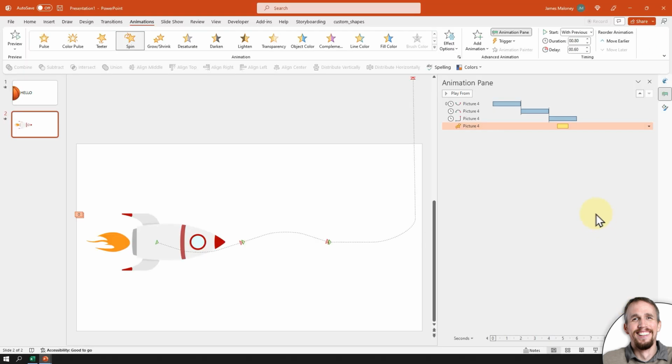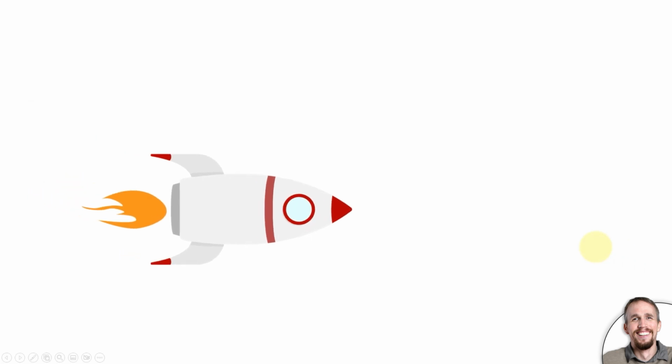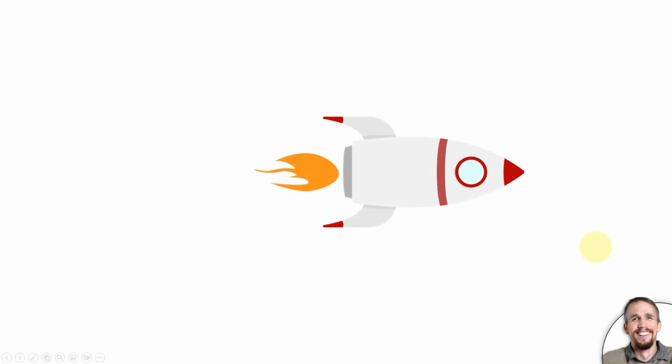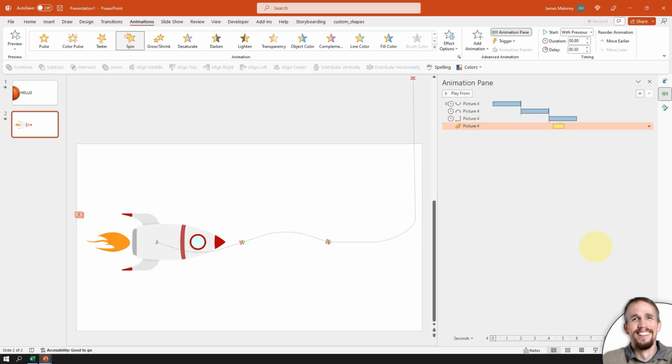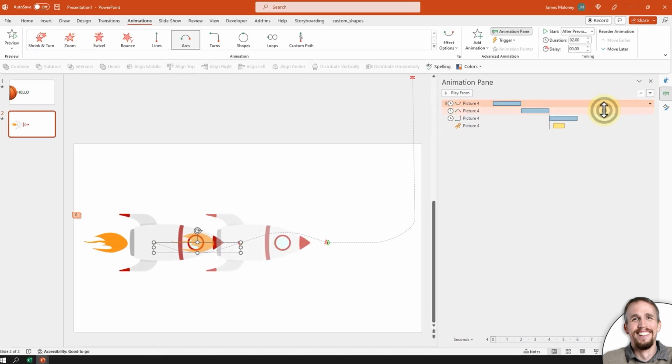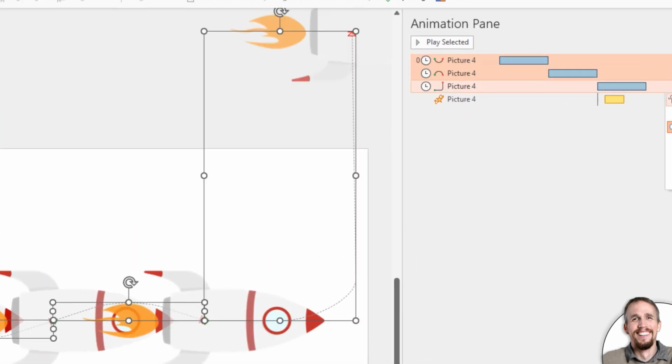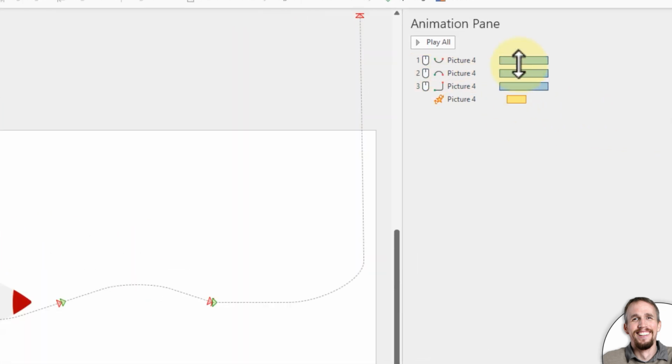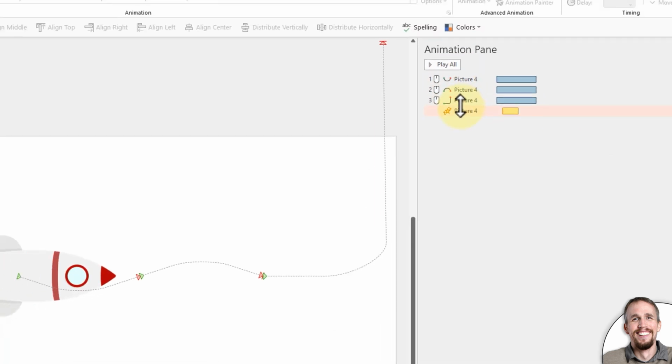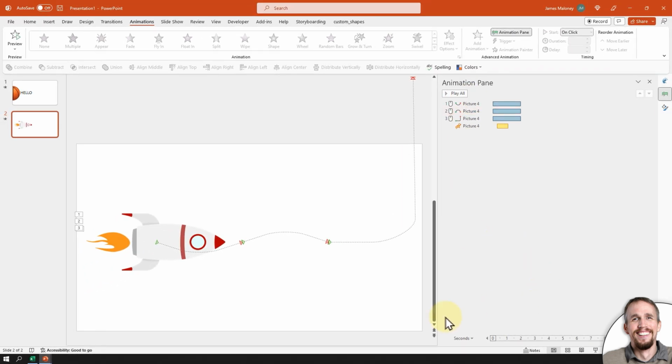Well, that's pretty good. I think it's a little too late, so I'm going to try it again. It's kind of just trial and error, a little bit of tweaking. There we go. The ship blasted off, and out into outer space it goes. So you could do, looks good. I turned all these back to on click, so I have to click them.